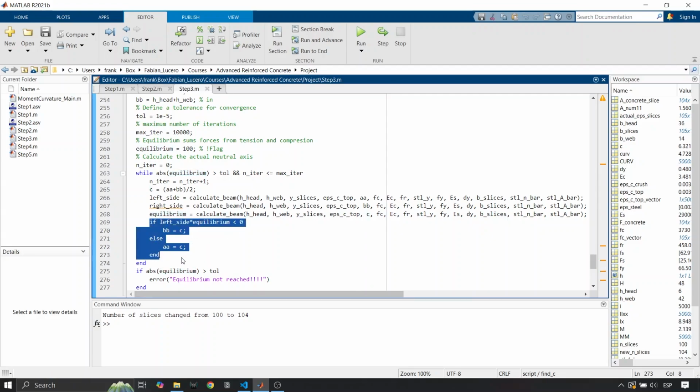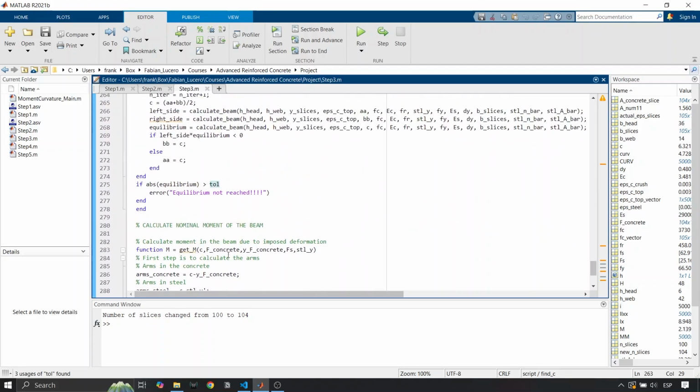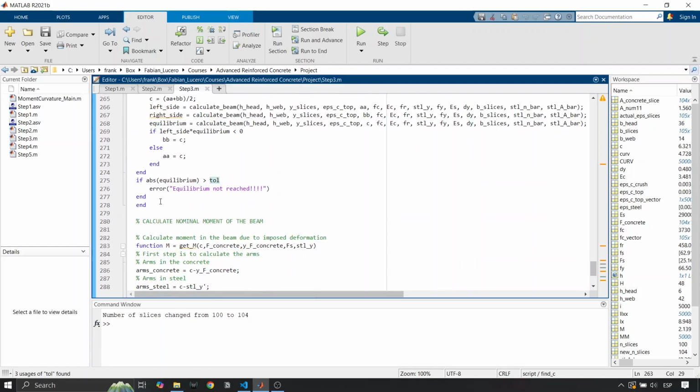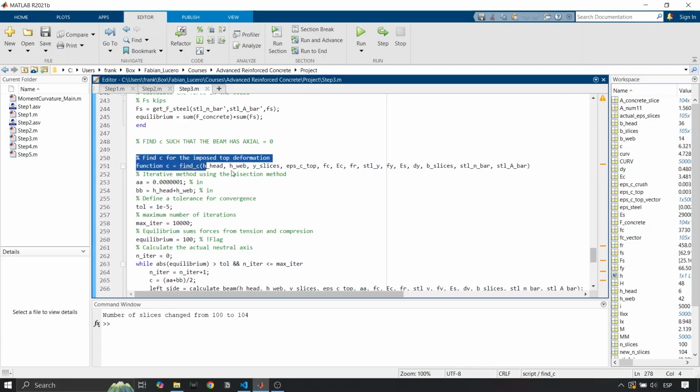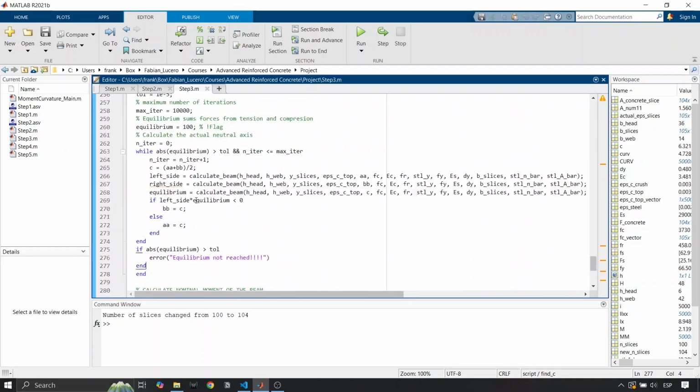So now, again, this is from the bisection method. If the left side times the return of the new guess is less than 0, which means they have opposite signs, then we have to update the right limit. And if that's not the case, what we have to update is the left limit. And we repeat this operation until we have an equilibrium which is less than this value of tolerance. In case we overpass the maximum number of iterations, what we do is print an error saying that the equilibrium was not reached. But basically what this function does is call all the previous functions to find the value of C.